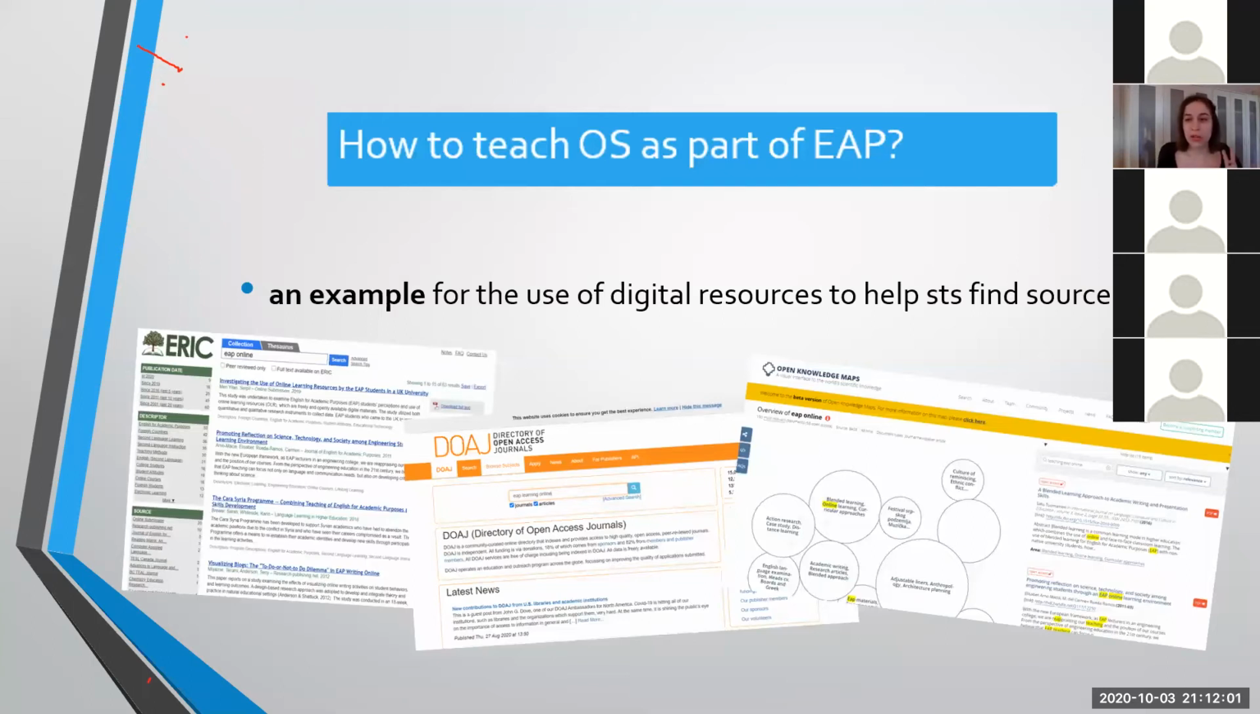So while ERIC and DOAJ are very similar, you basically enter a keyword into the search bar, in my case, EAP Online or Teaching EAP Online, and then you're provided with a list of links that hopefully bring you to a full text at some point.